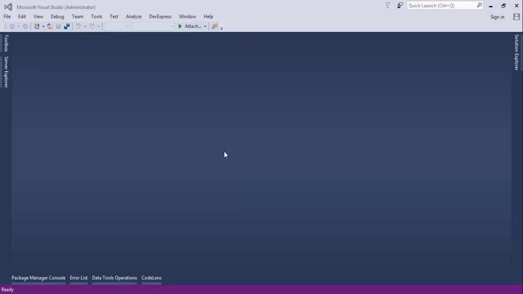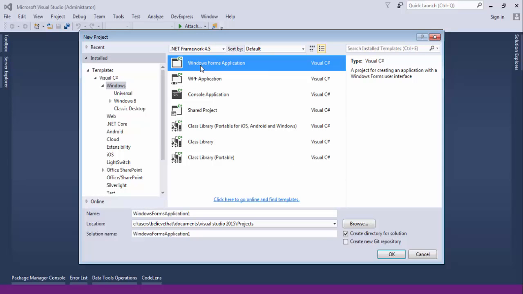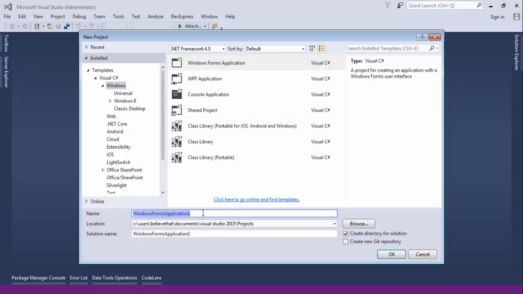So let's start. So let's create a new project. We are developing a Windows Form application. Select Windows Form application and give it a meaningful name. I will give it a name Server Demo. Press OK.